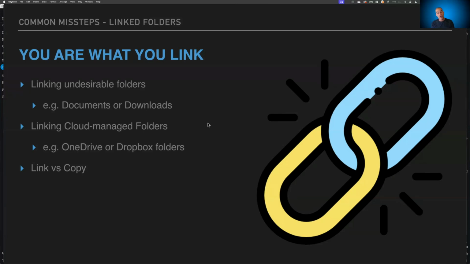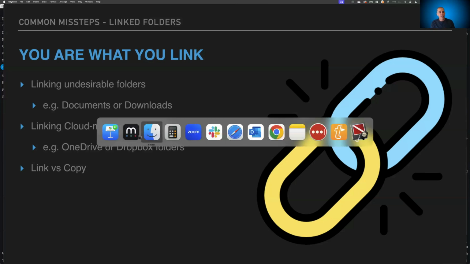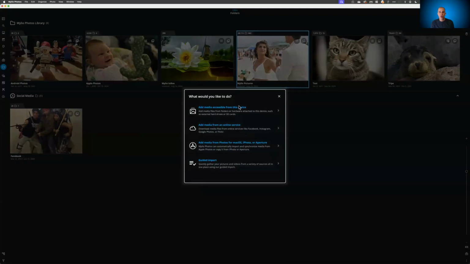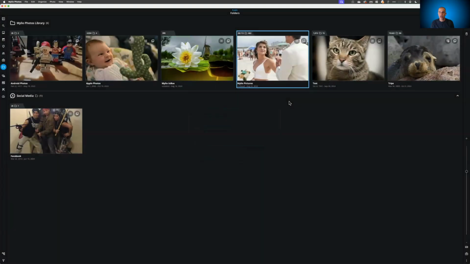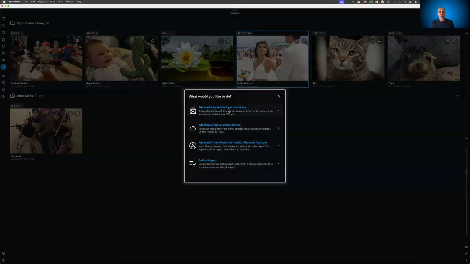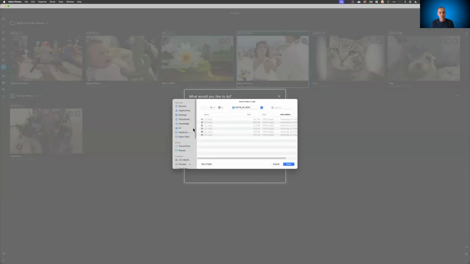So Mylio does exactly that. In those cases where what you're trying to do is consolidate everything into one place and free up space on your device, I recommend doing a copy import. And what that means is that when you're in the Mylio application and you invoke the import command, let me show you that again. I'm invoking the import command up here from the add media button. I'm going to tell Mylio, I want to add media accessible from this device.